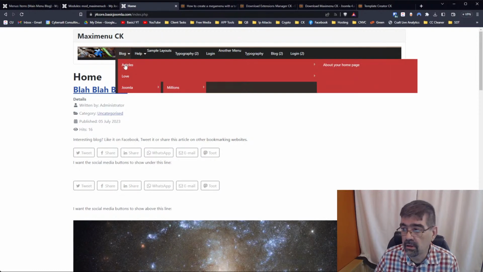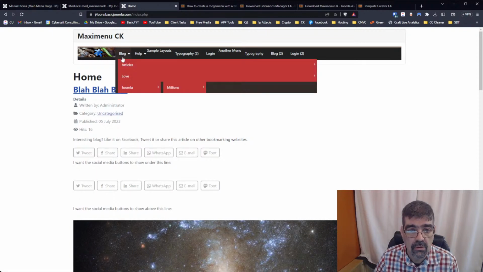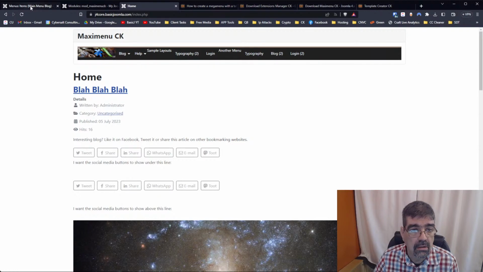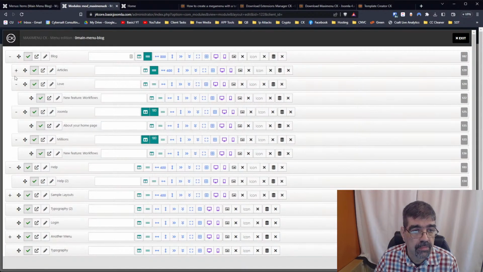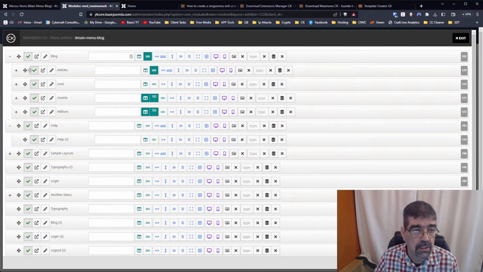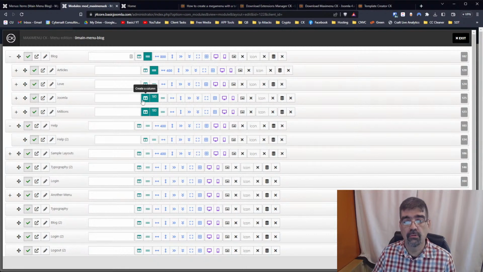Then they're in separate columns. Help is its own item, not in articles. That's in the styles. But look, if I want a menu to be its own column, these 4 here, I have to turn on the column thing. There's only room for so many columns, and then they wrap and go down below.